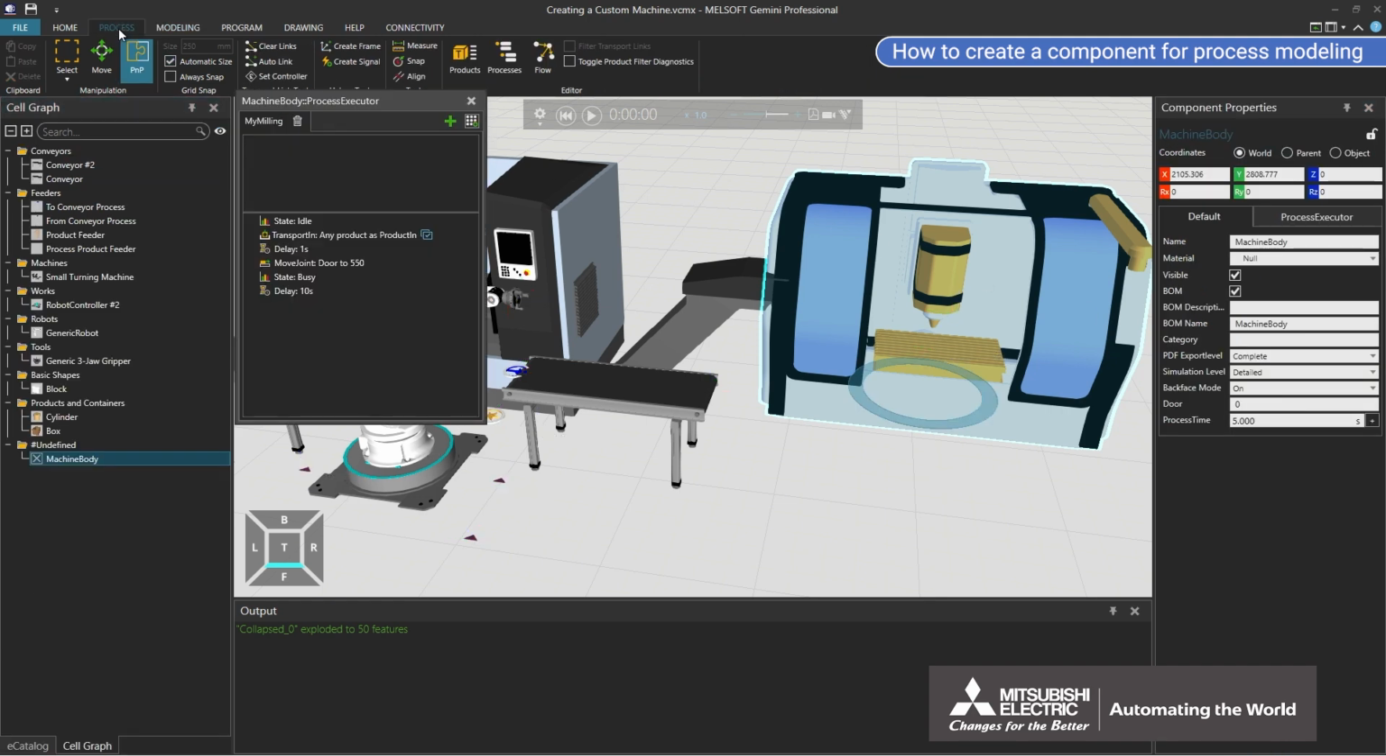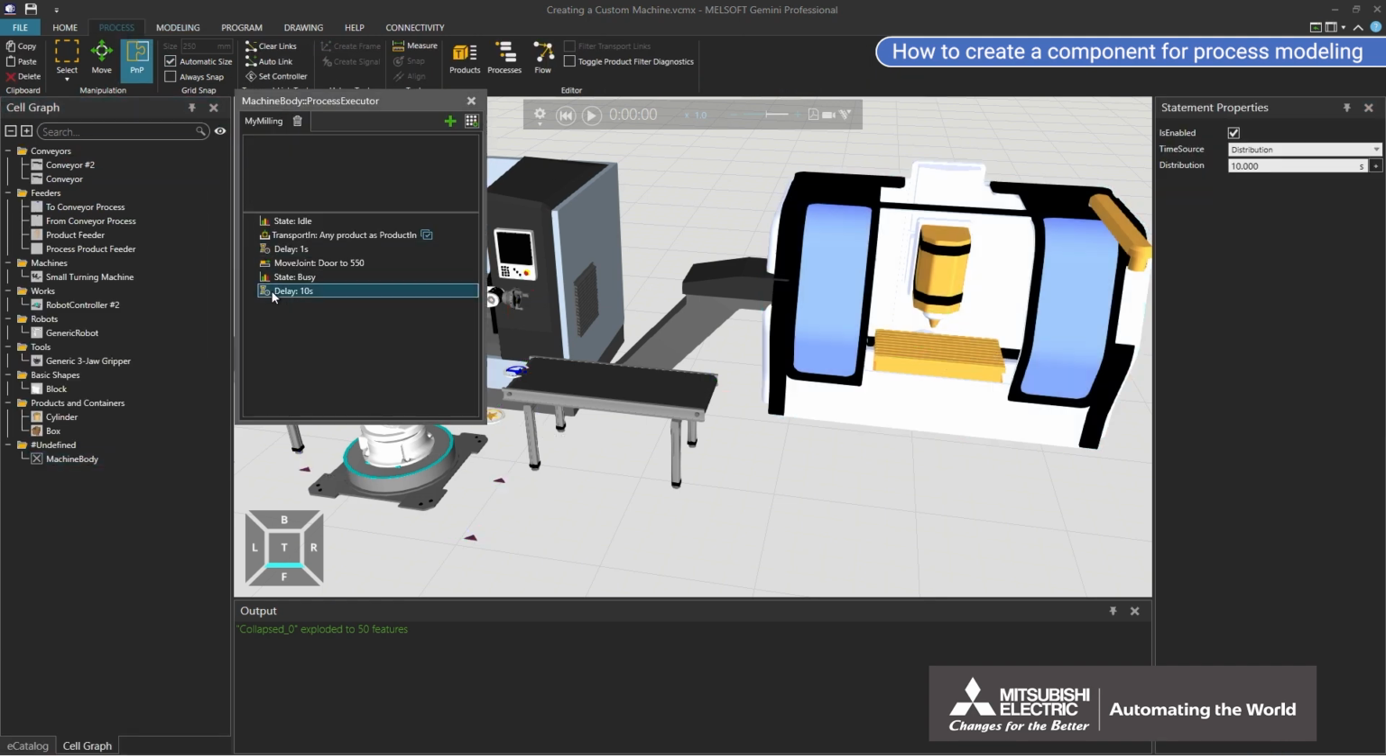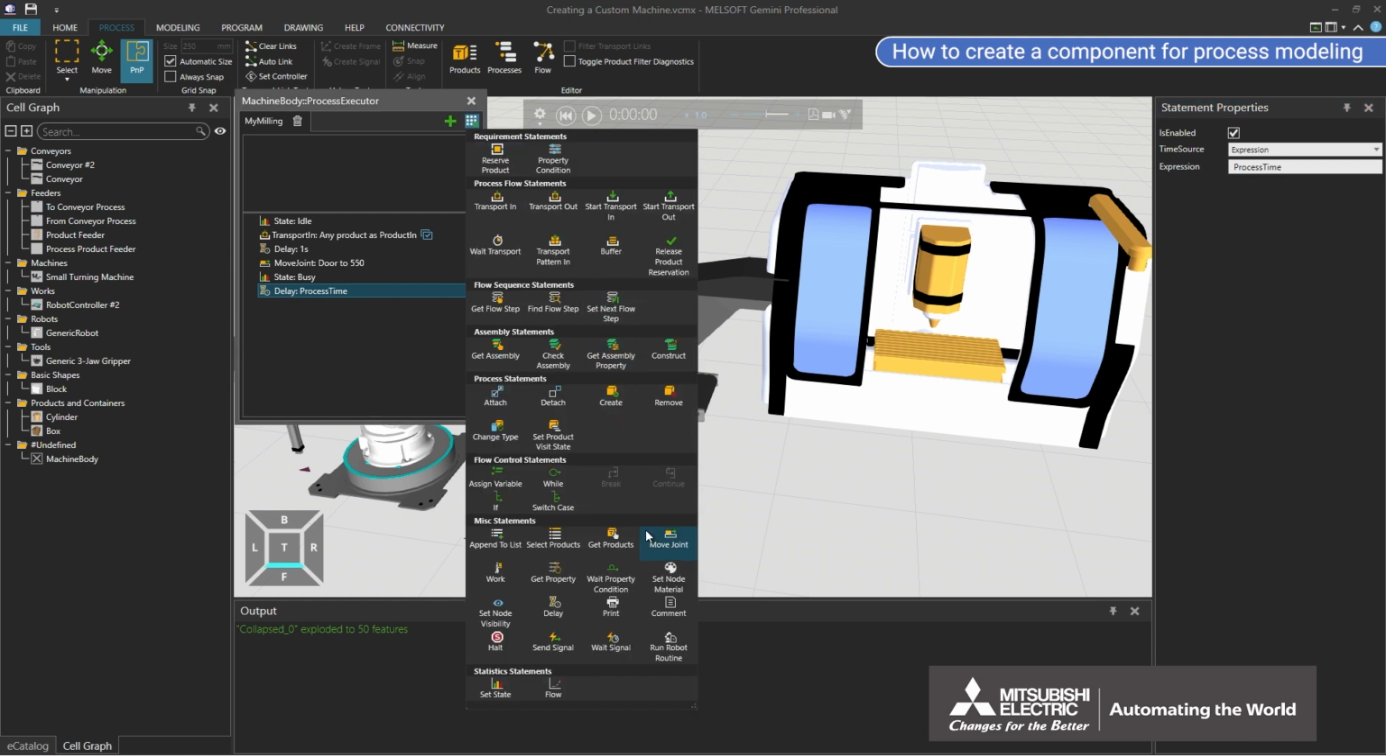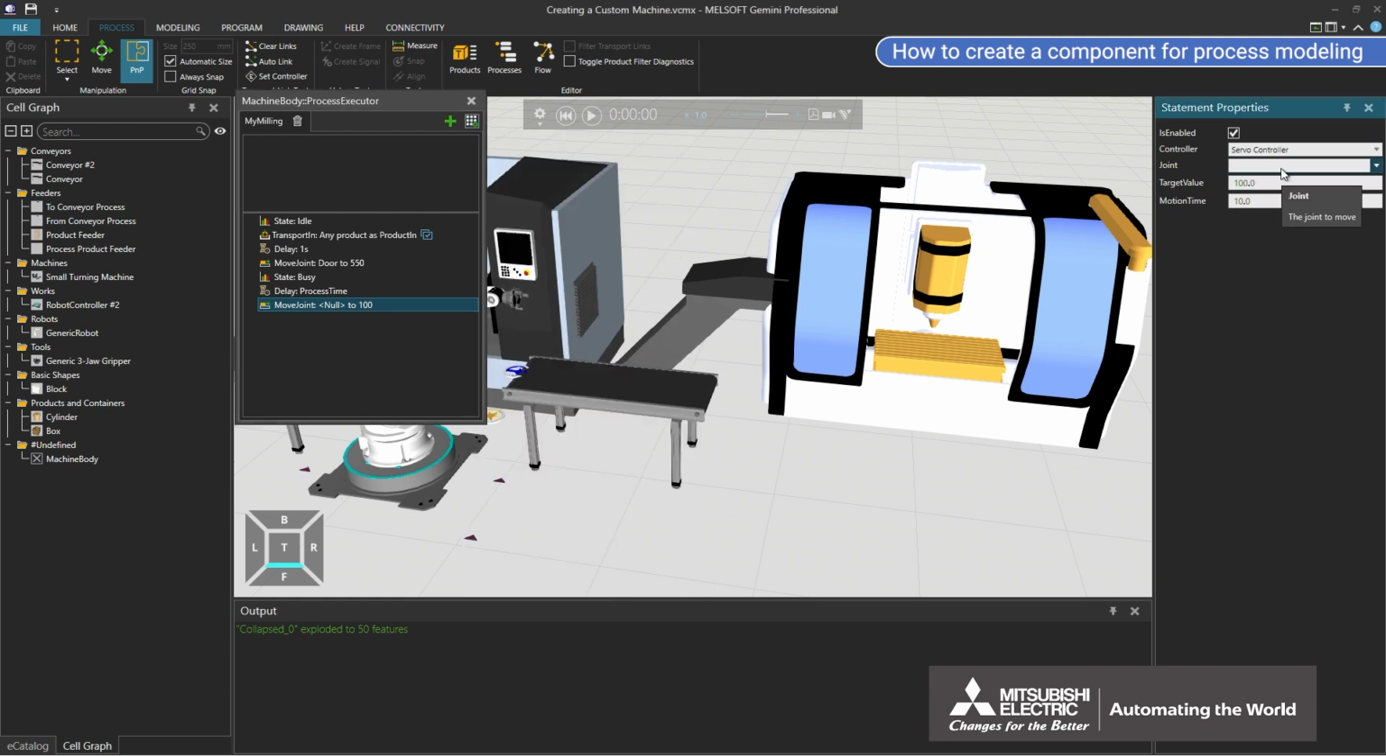Return to the Process tab and select Delay. Set Expression to Time Source and set the distribution that you created to Expression. The process execution time can also be set. For the door open operation, add move joint. Set servo controller to controller and door to joint in the statement properties window. Set 0 to target value and 1 to motion time. Add set state.